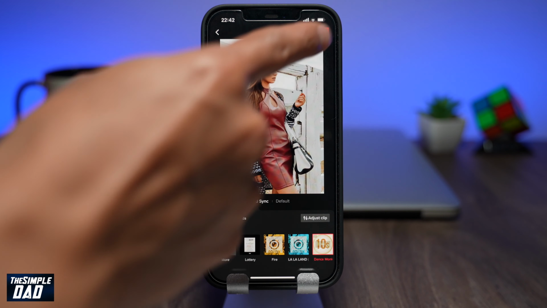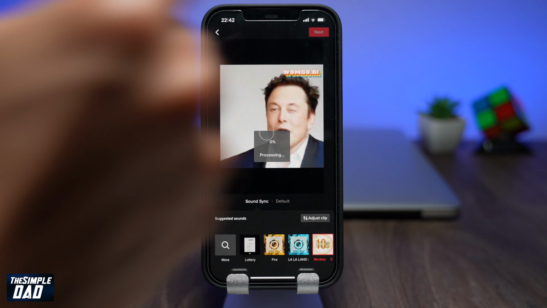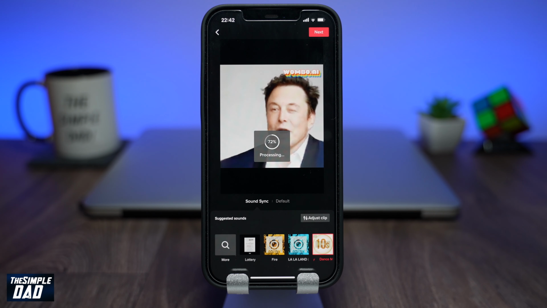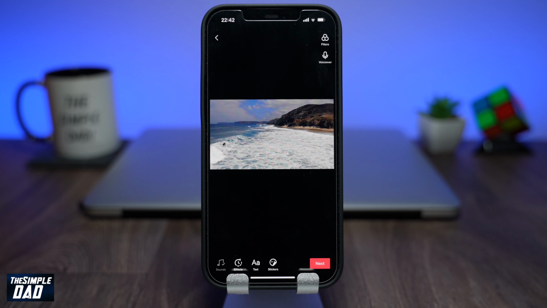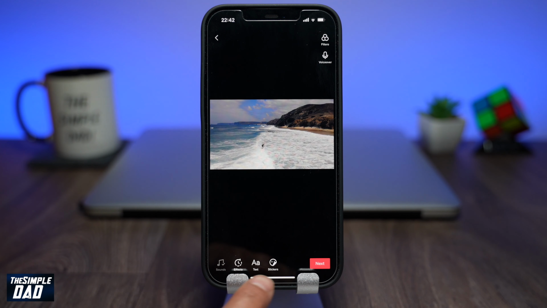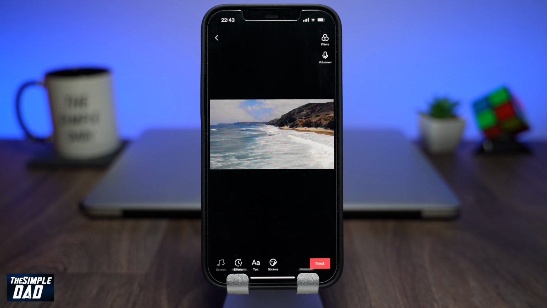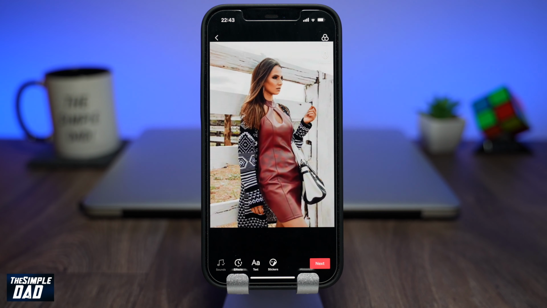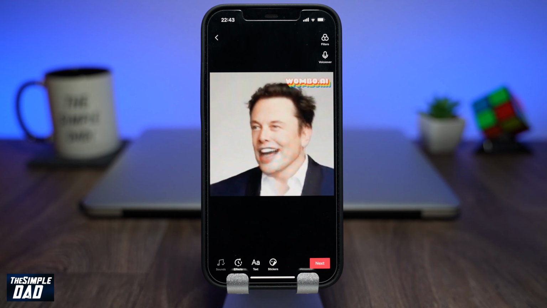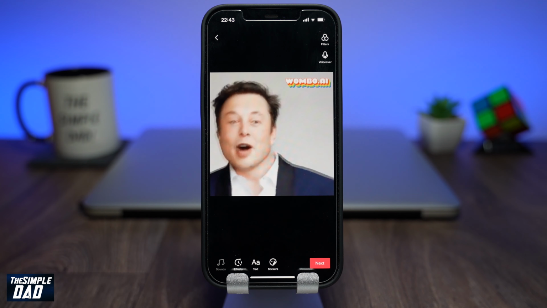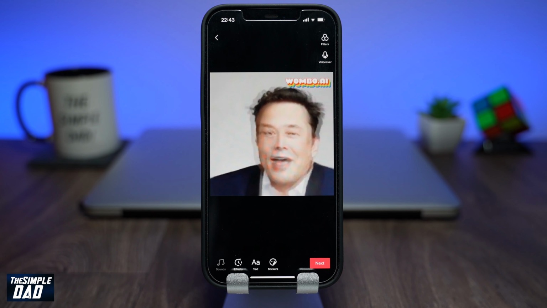Now tap on next at the top right and this will then take you to TikTok's video editing screen. Here, add your effects, text and stickers. Since you have used auto sync option, music option will be disabled. Once you're happy with the edit, go ahead and post it to TikTok. And that is how to use the auto sync feature to edit your videos on TikTok.